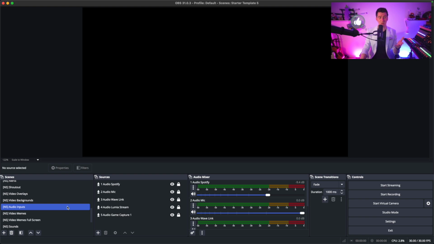Audio inputs, this is probably the big one and probably the most useful as a nested scene. So if you've got a scene that you've created and you want your audio inputs, you don't have to add them each at a time. You can just add the one nested scene for audio inputs and they're all listed there. In my case, I've gone from audio Spotify, audio mic, Wave Link if you're using a Wave Link. Of course, you can add and change and delete however you wish.